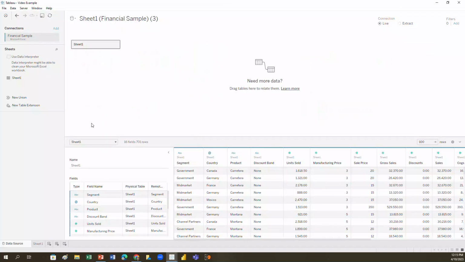Some things I want you to note is that Tableau is pretty good at figuring out what each item in your data file is, right? So it's already looked, it identified this as a text file, a string of data. It identifies the country here as a geographic piece of data. Again, it's got the product and the discount band both identified as text. Units sold is a number, it looks like manufacturing price is a number, sales price is a number, gross sales is a number. So all these are numbers, and identified these appropriately green as measures, right?